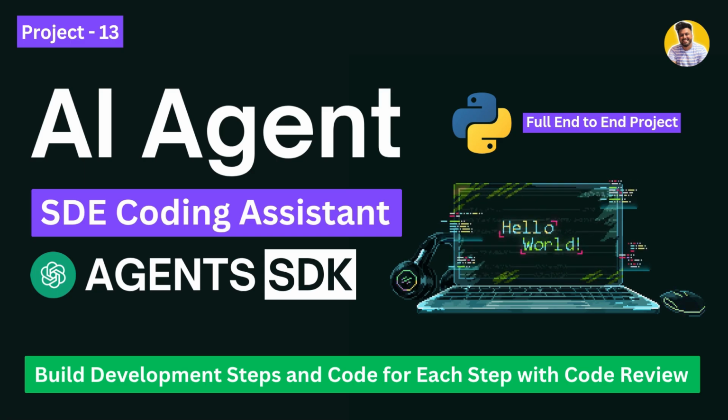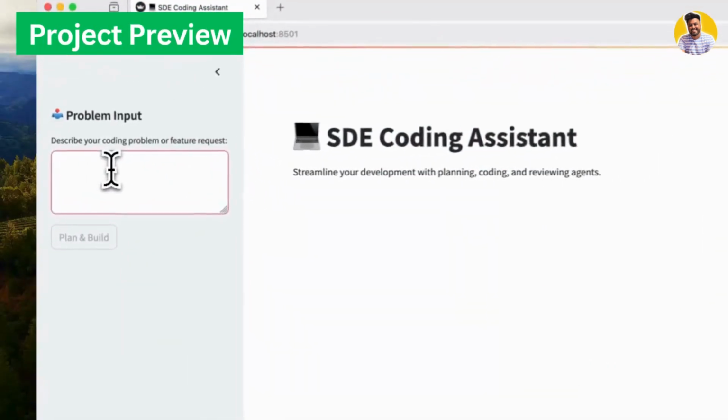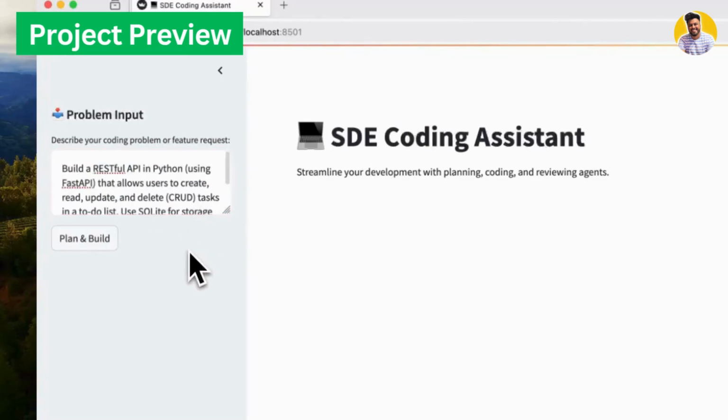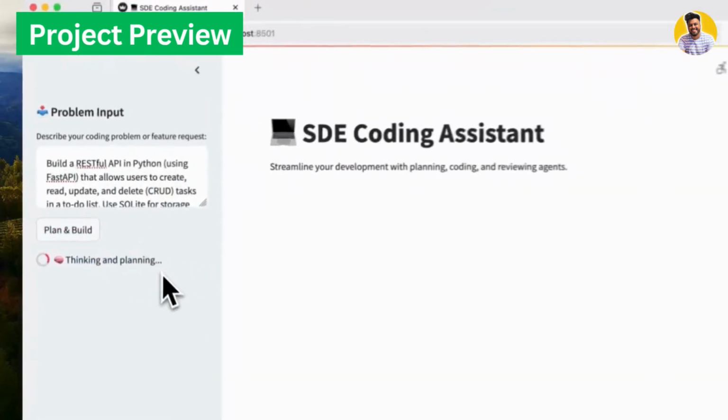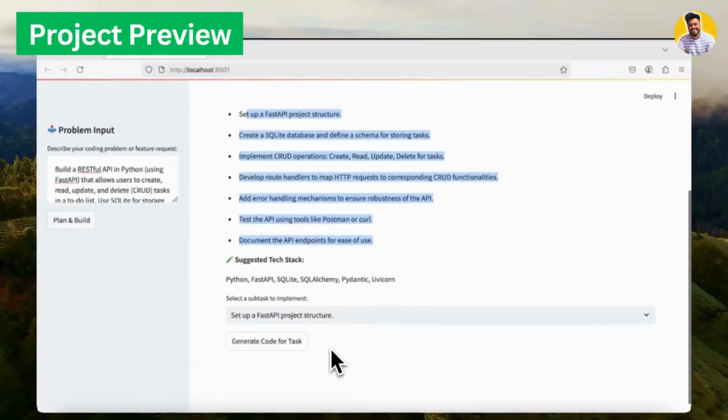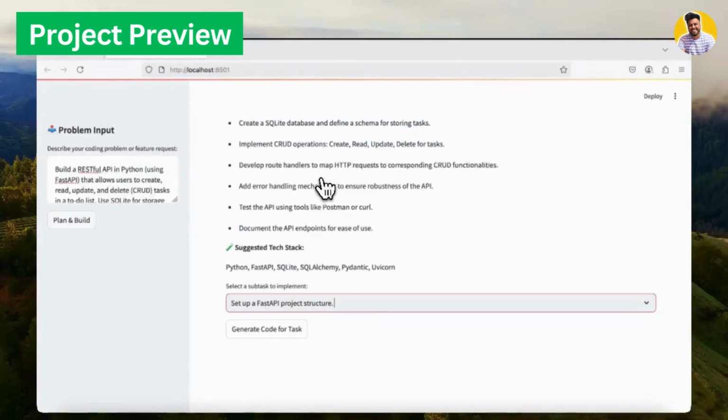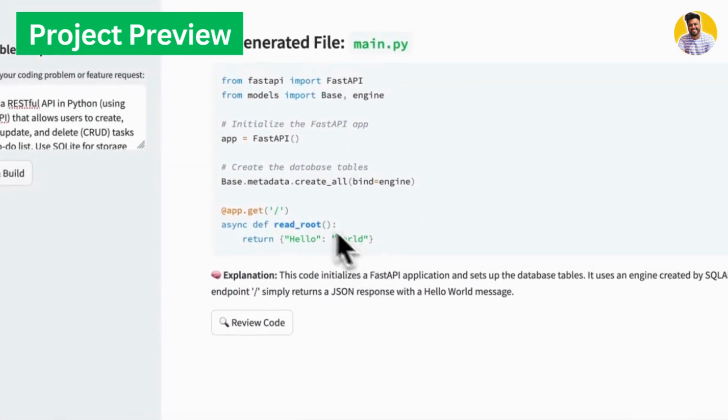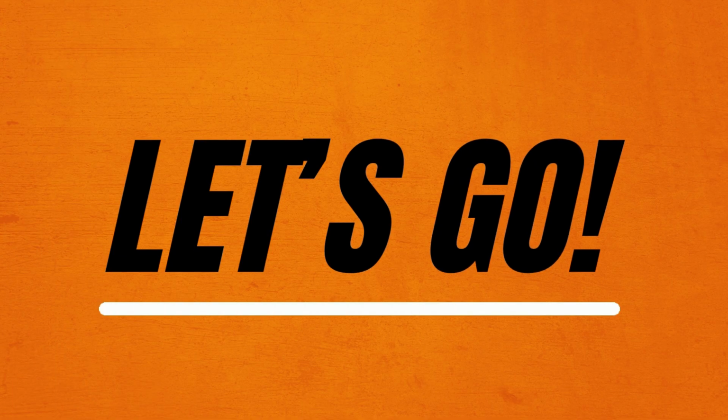Isn't this amazing? So here is the short demo of the project. As you see, when I provide the agent a task, it quickly starts planning and gives all the tasks as a drop-down, for which you can generate the code and review it as well, based on your requirement. So let's build this project.